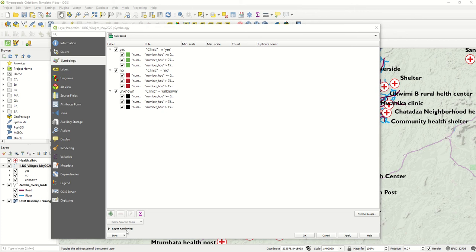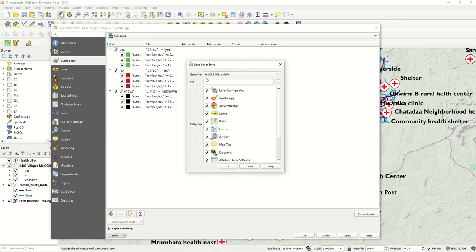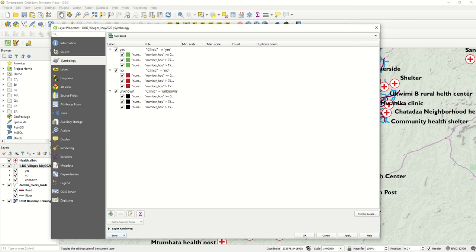Another important thing to note is if you would like to create your own QML files, it's really easy to do as well. All you need to do is go down to the layer rendering here where you loaded in your QML file, click on it and go to Save Style, and from here you'd be able to save a new QML file for whatever data set you are interested in doing it for.